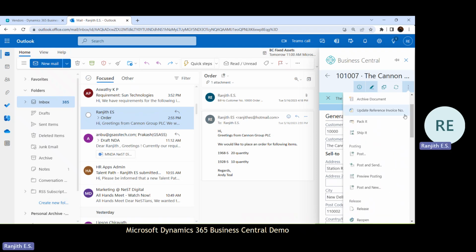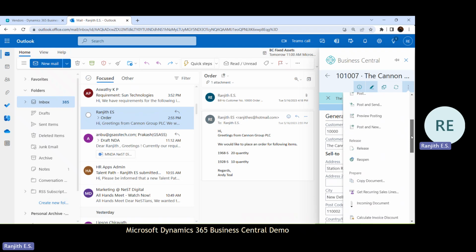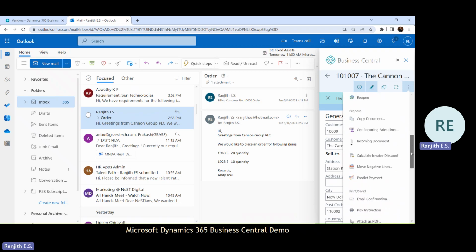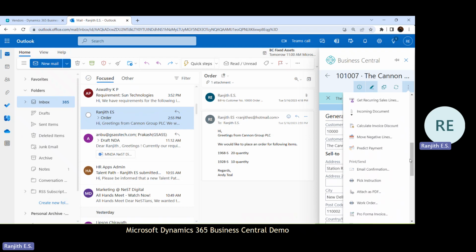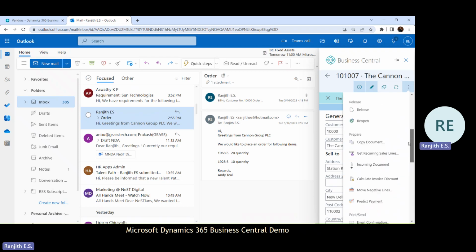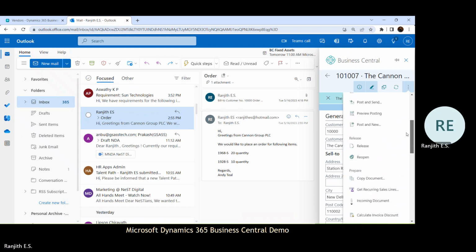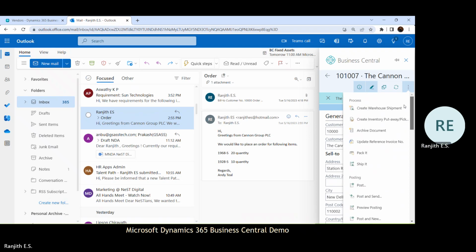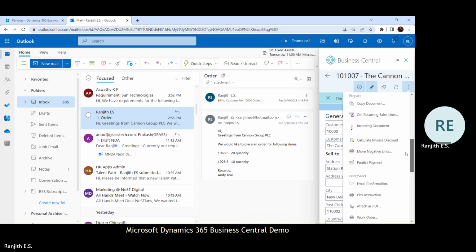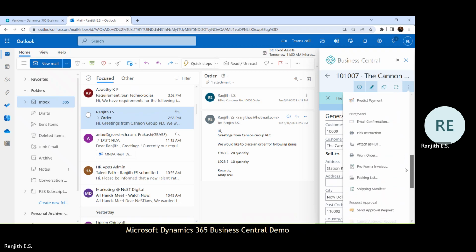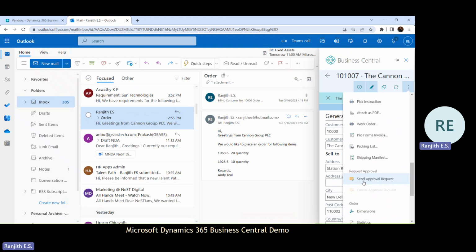Okay, all other options, if you want to post the sales order, ship it, or pack it, you can do from here itself without a separate login to Business Central. All the action functions and features are available for the sales order here itself. Now if you want to send the approval, you can send it here itself for approval. That option is also available. See here, if you want to send the approval request, you can do it from here itself.